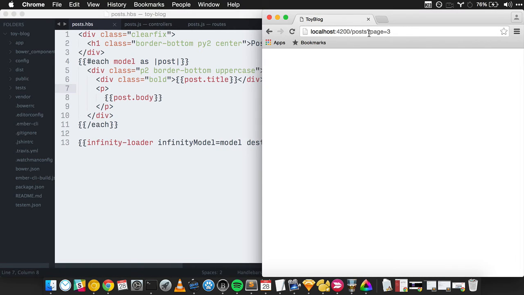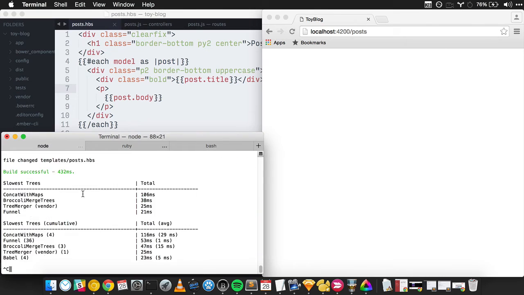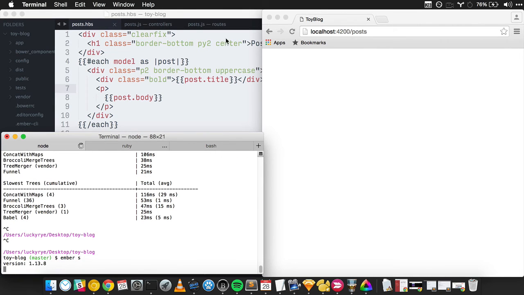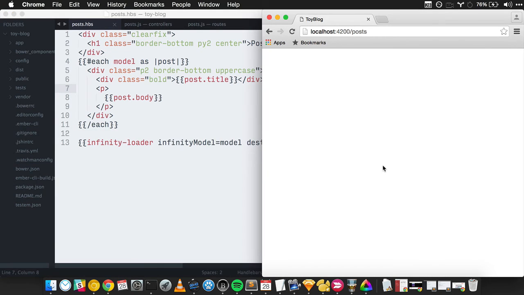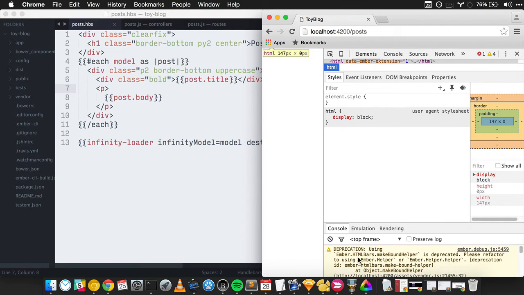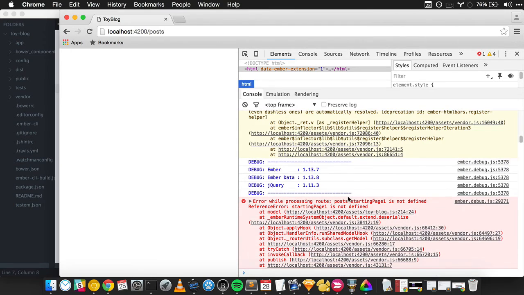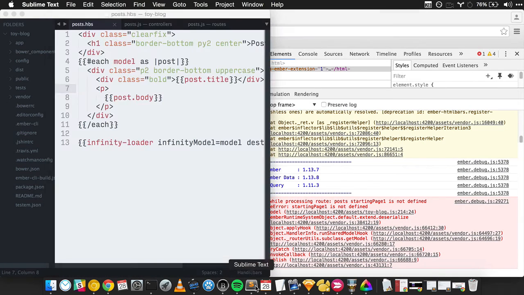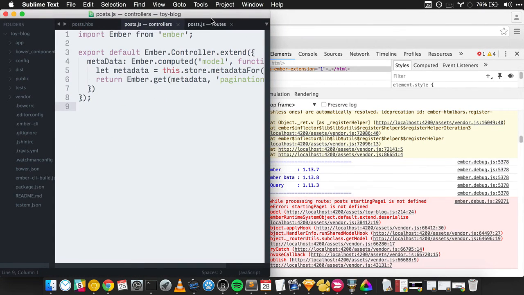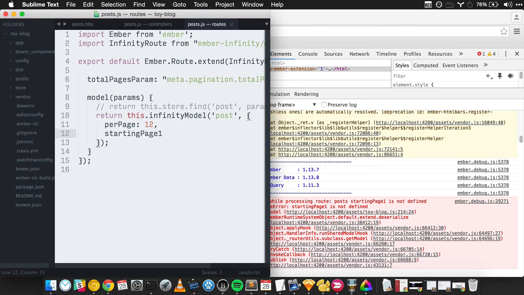So let's restart the server since we installed a new add-on. See, it worked. Did not. Let's see what's going on. Starting page 1 not defined. So that looks like a syntax error. Yep, just forgot a colon.